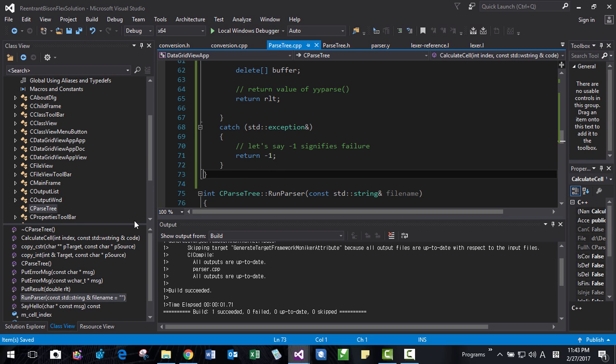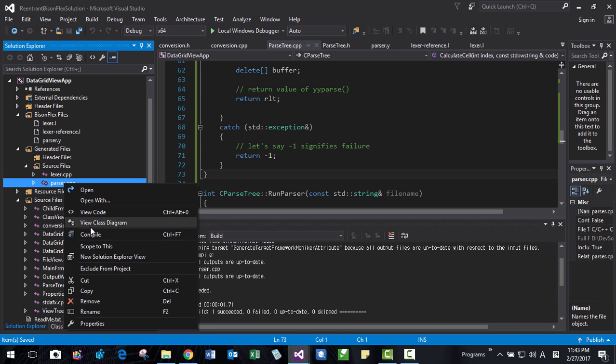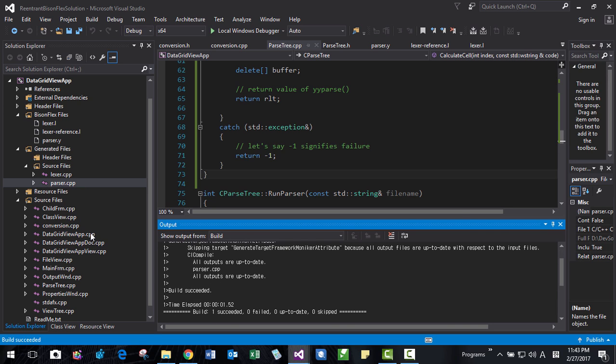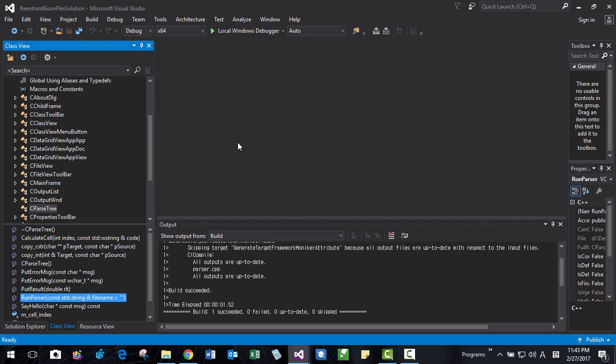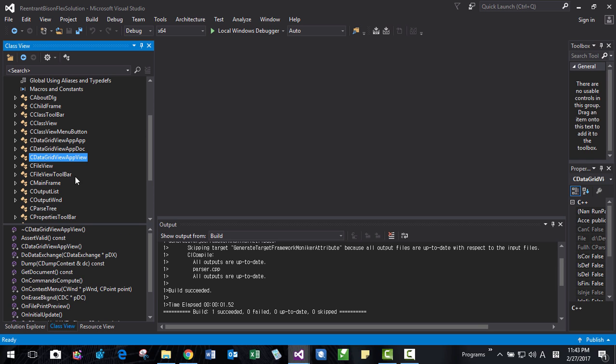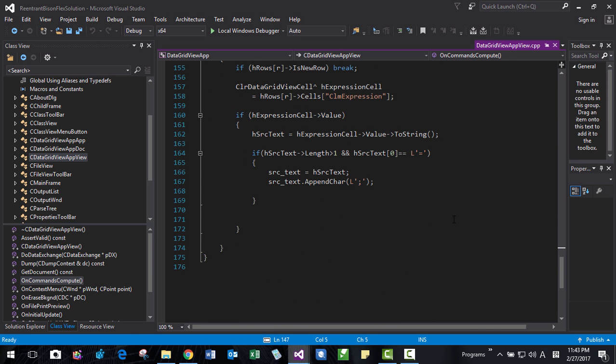Save it. Then we compile. We build it once again. Compile. Okay. Now we go back to class. We will close all. Now we go back to view, compute commands here again. We keep going from here. It looks quite challenging, isn't it? Yes, it is. For the first time you do it, it can be quite challenging, actually.